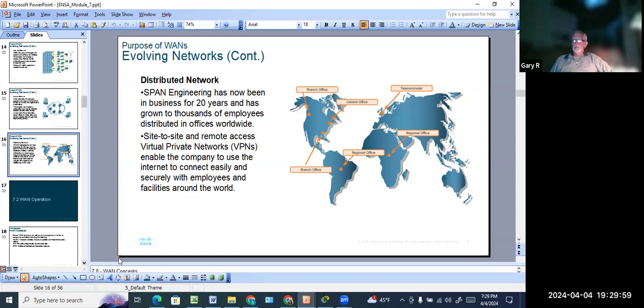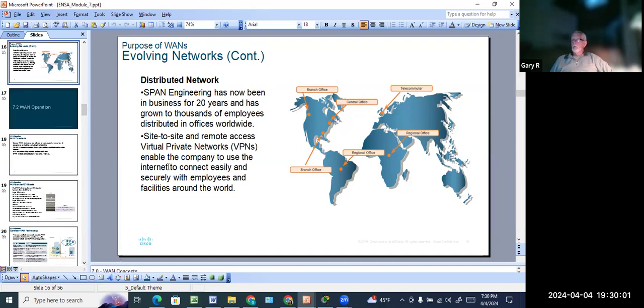And because VPNs are no more expensive to set up than the single connection to your provider, once you have your connection to your provider, then all the VPNs that you want to create, you can generally do so as long as the other end has a connection to a provider through the internet.